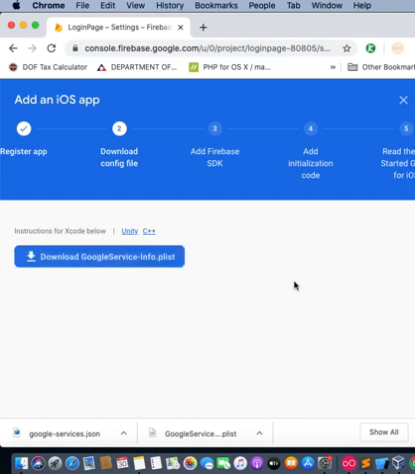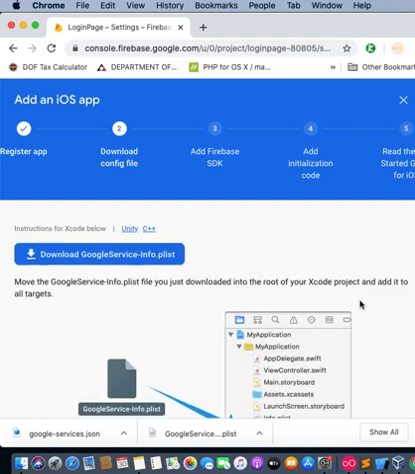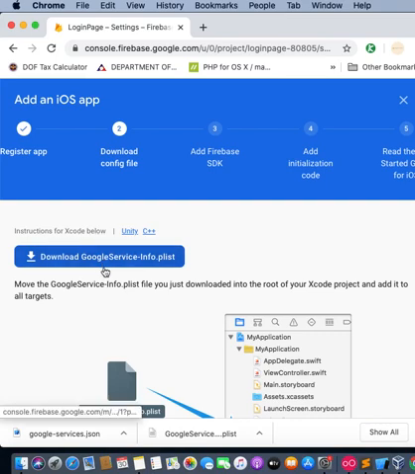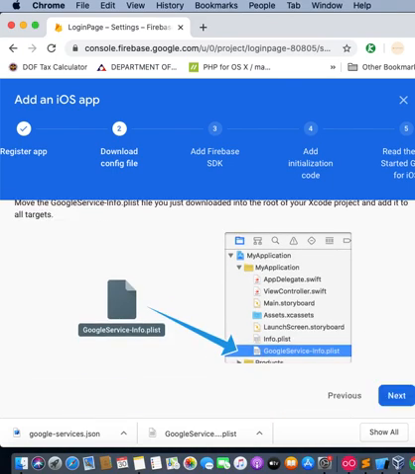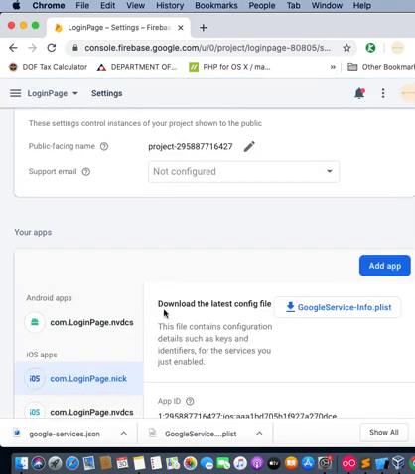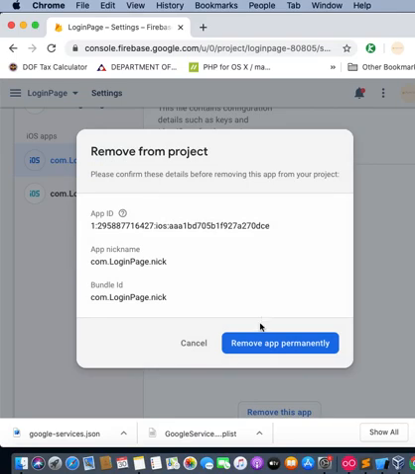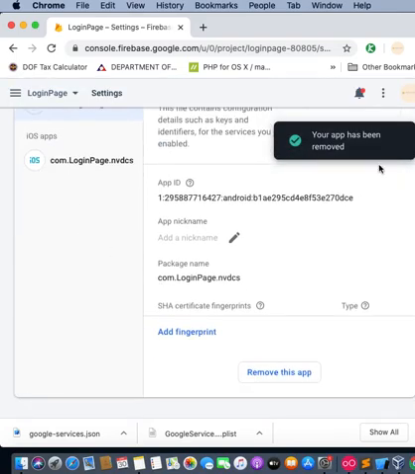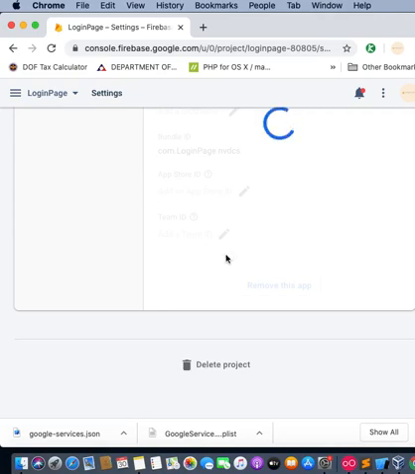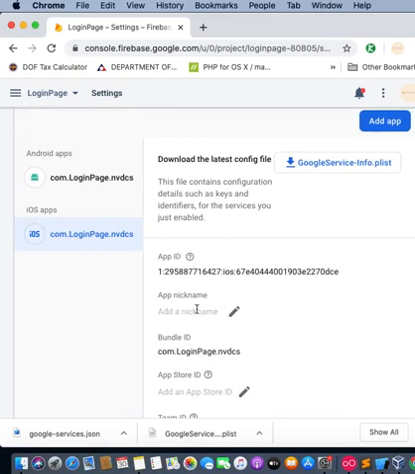And then once it's registered, it will show the download for GoogleService-Info.plist. This is essential to download because we will upload it on our iOS project later on Xcode. You just need to click download, and click next and continue. And once it's done, it will be already created on your system. For this one, I'll just remove this because we didn't finish the app. I'm just doing it for the purpose of showing you how to. So once it's done, yeah, it's already bundled.